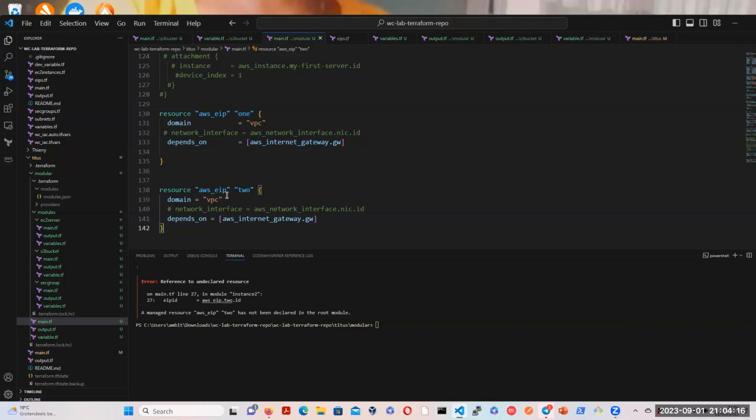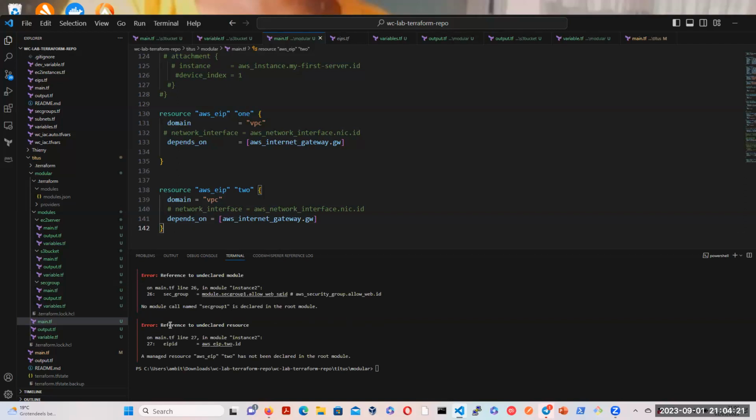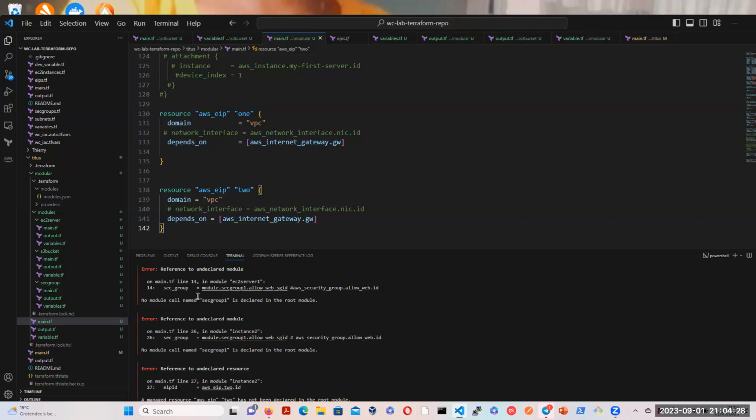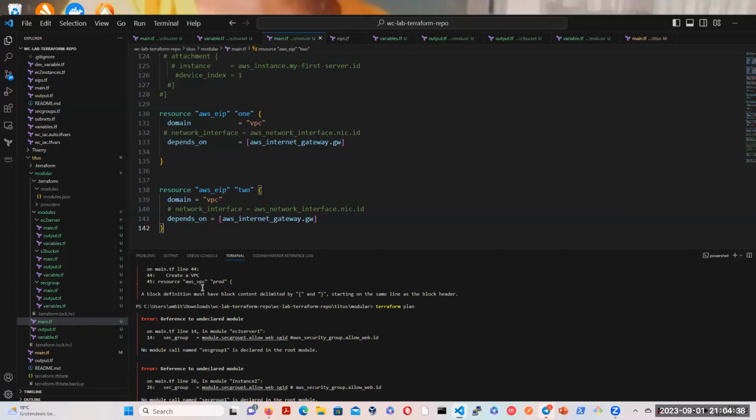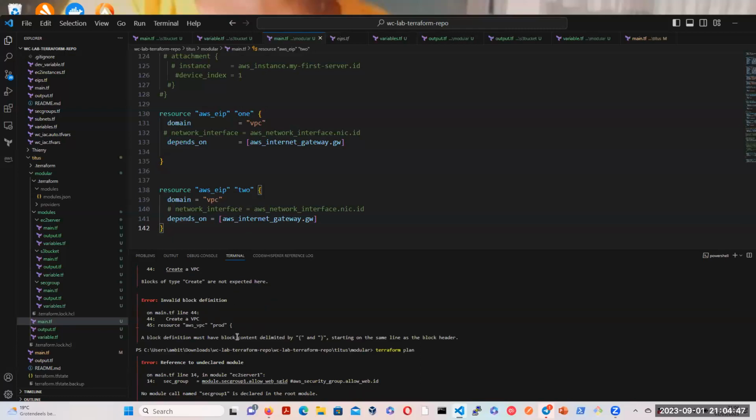Can you scroll to the errors? Let's see what else is there. Instance with security group 1. You fixed that one. Scroll up. The instance 1 security group. Yeah, that one also is fixed. Scroll up. A block definition. Okay, so we fixed that one also. Now do Terraform apply again. What is plan?